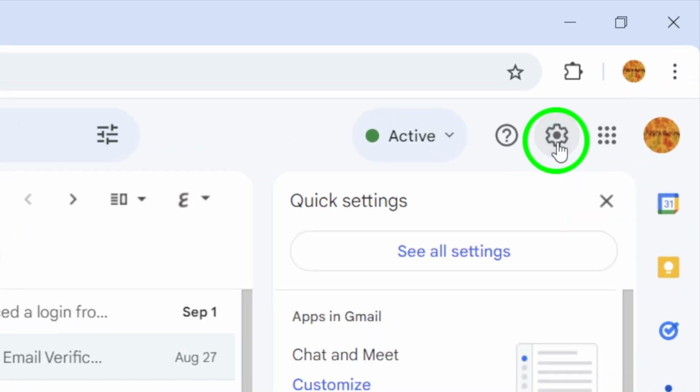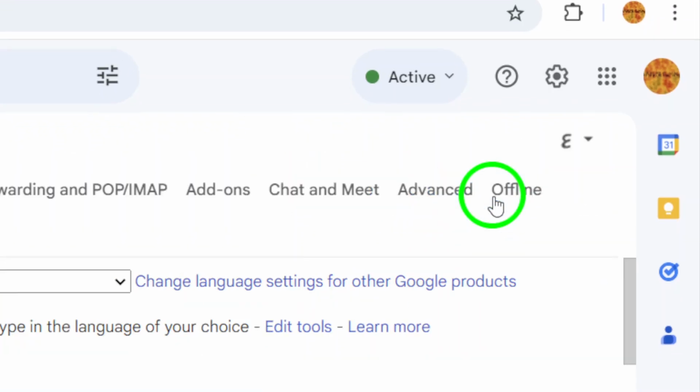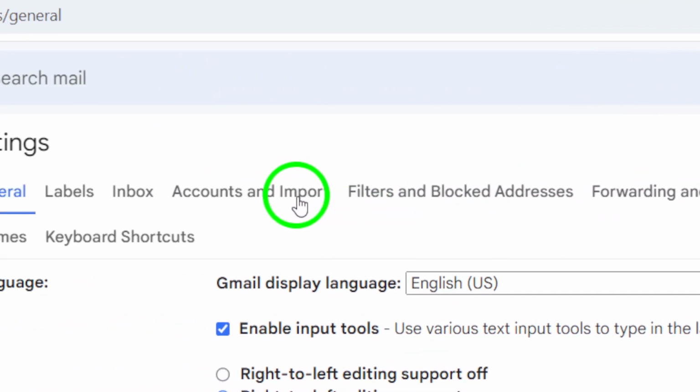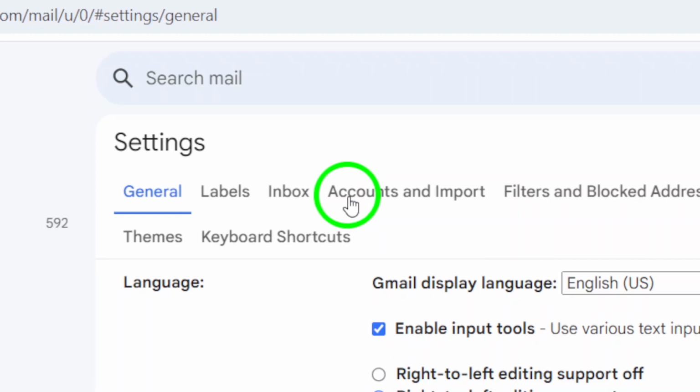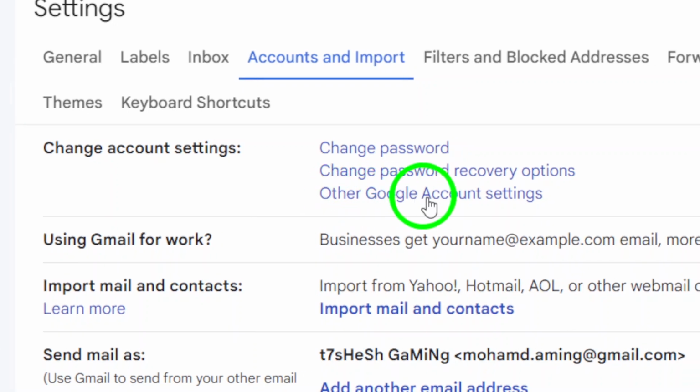Click on it. Next, from the drop-down menu, select See All Settings. This will take you to the full settings menu where you can make various changes to your account. Now, click on the Accounts and Import tab. From there, find and click on Other Google Account Settings.